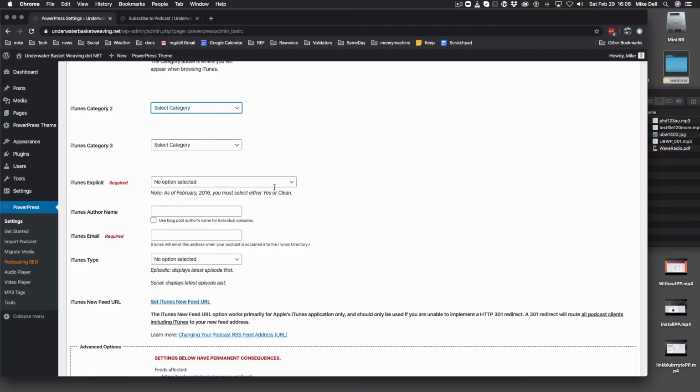iTunes explicit. This must be set to either yes, explicit content, or clean, no explicit content. I don't plan on throwing any F-bombs here, so we'll call it clean. iTunes author name. That is exactly what it says. It's a name, not a bunch of keywords, not the same name as your podcast. That looks silly. It comes up as Underwater Basket Weaving Podcast by Underwater Basket Weaving Podcast. So the byline in Apple Podcasts and many other directories is going to be what you type in here. So type a name in here.